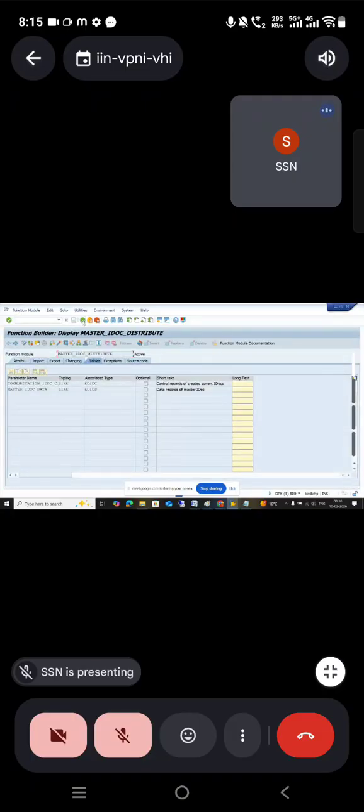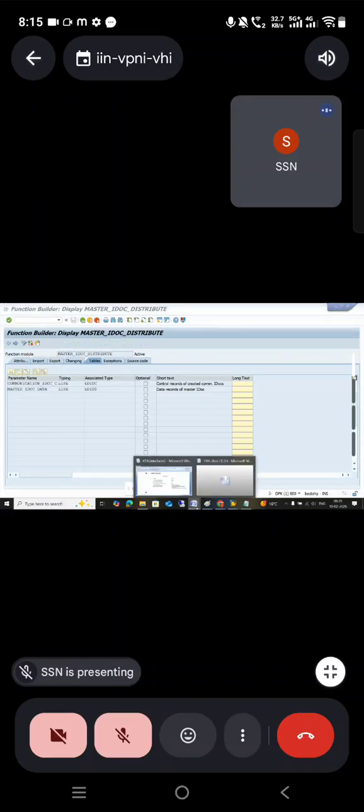MASTER_IDOC_DISTRIBUTE. This you have to know by heart. In the interview, they won't ask how you wrote the code and all, but they'll ask what you used to generate the IDoc. At that time, you need to say that MASTER_IDOC_DISTRIBUTE is the function module which I used in my program to generate the IDoc. Clear, ma'am? Is it clear?